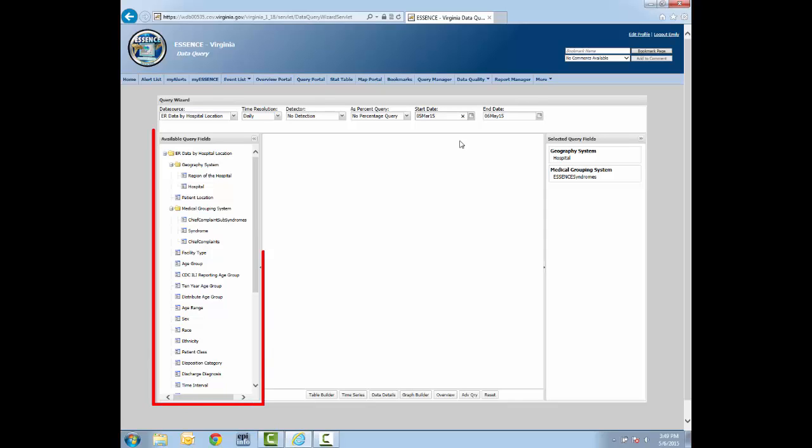Next, on the left side of the Query Wizard window, you will see the available fields that you can select in order to customize your query. This is where you will select the geographic and demographic parameters for your query. The variables look like folders, and the available options will appear when you click on them.